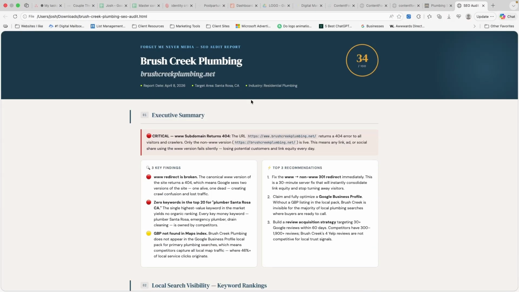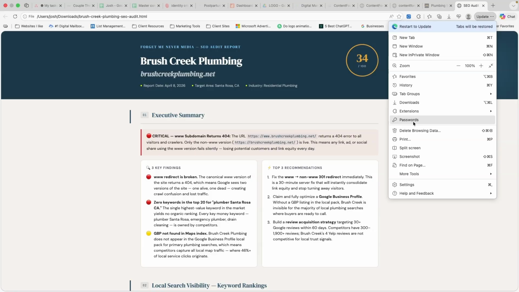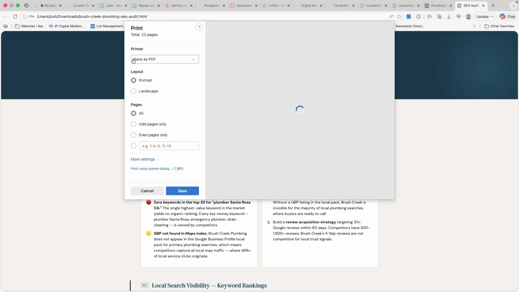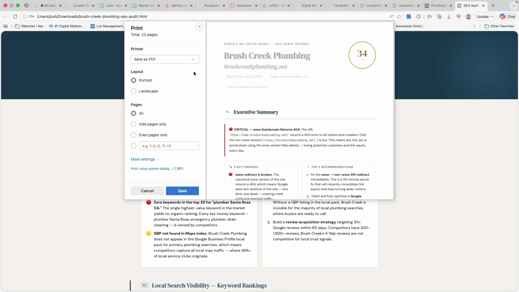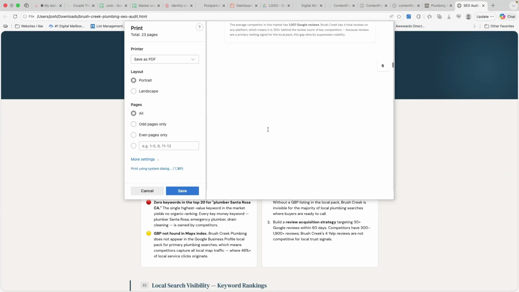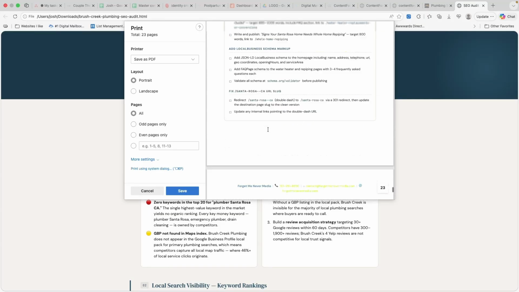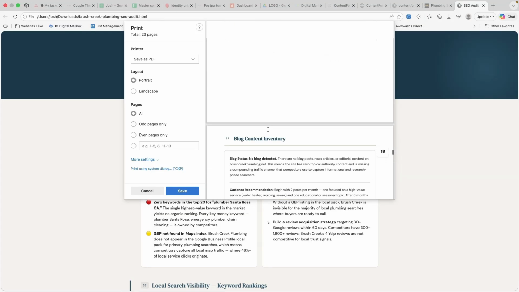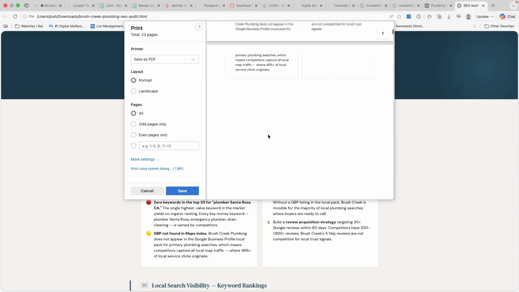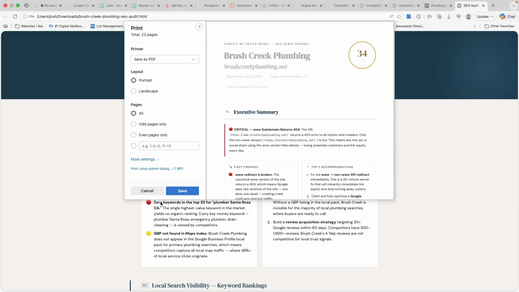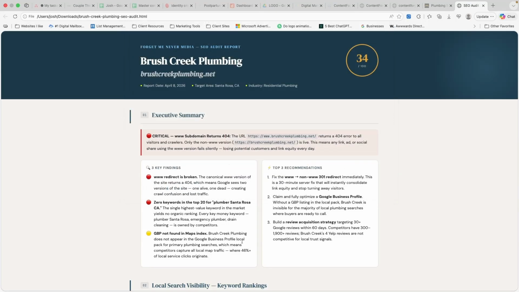So if we were going to keep this and use it as a handoff or send it somewhere, we could just come, print, save as PDF, and then we would have it. And you can see we went over 20 pages. So that's a really in-depth kind of quick audit that can be done in just a matter of minutes. Beats the heck out of what used to be out there.